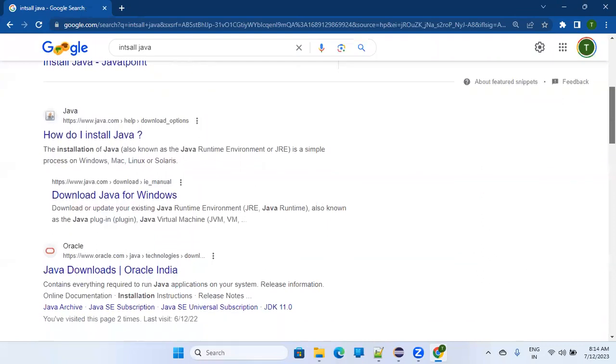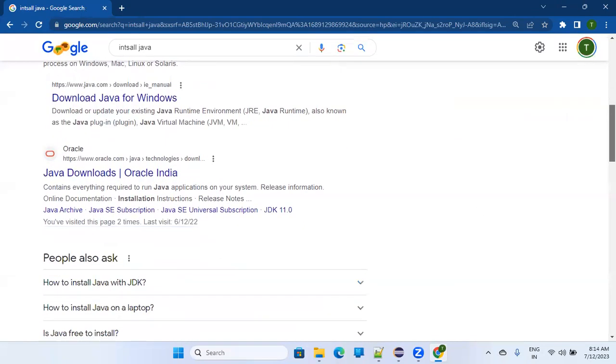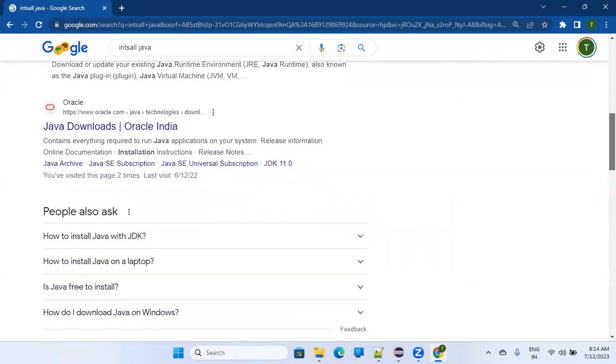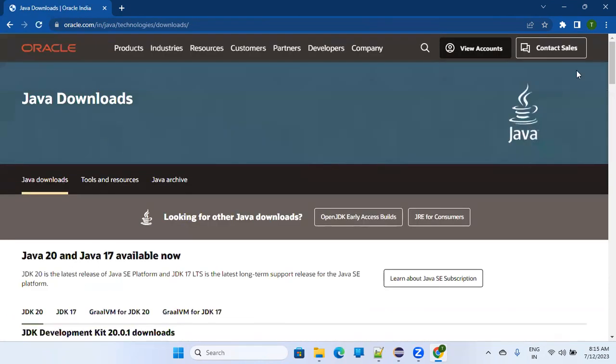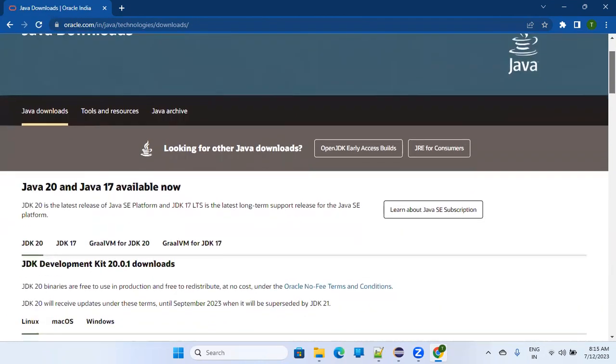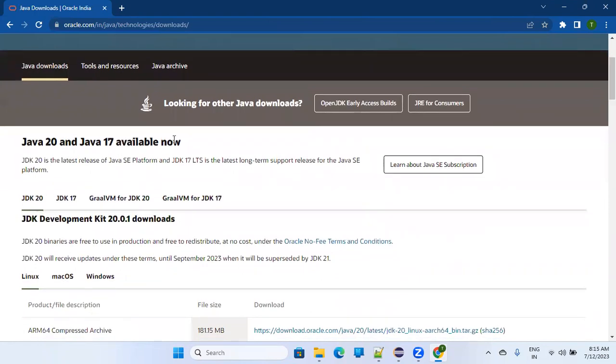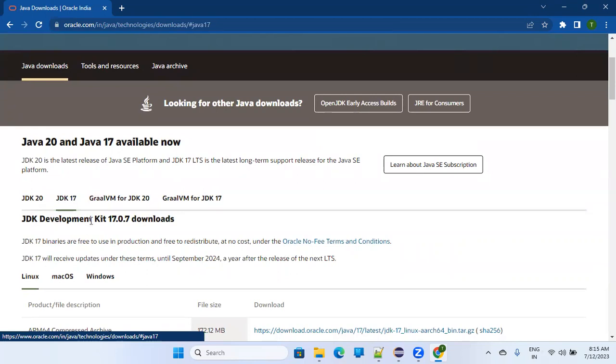It's better you understand what the official website for Java download is. So this is the official website. Oracle is basically the official website. If I go here, it will show me that Java 20 and Java 17 are available now. The latest one is 20.0.1. But at the same time, they have Java 17 also here, which is 17.0.7.